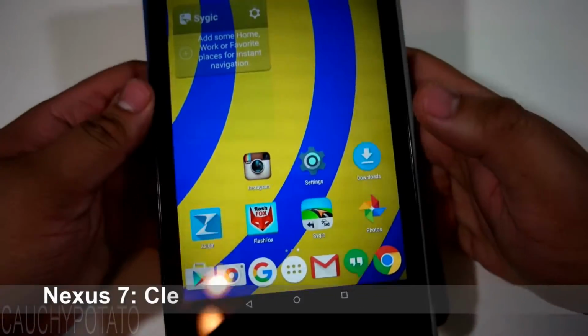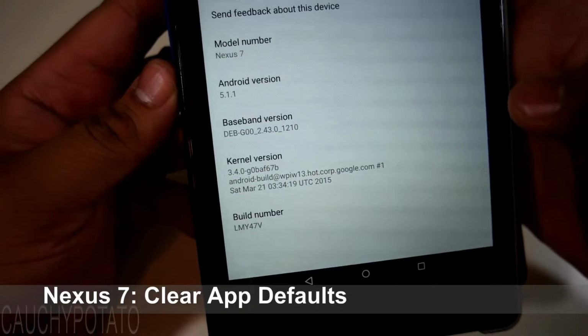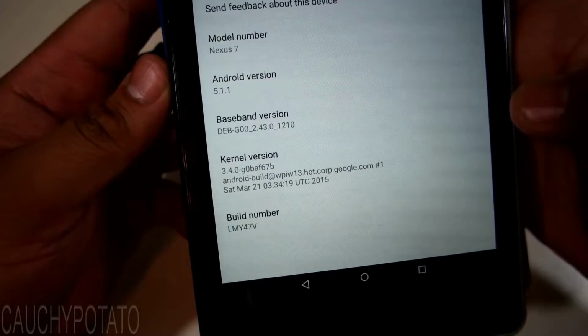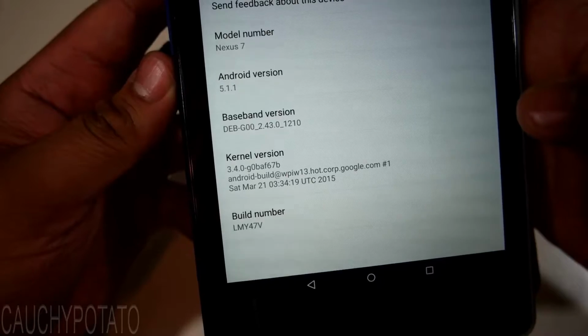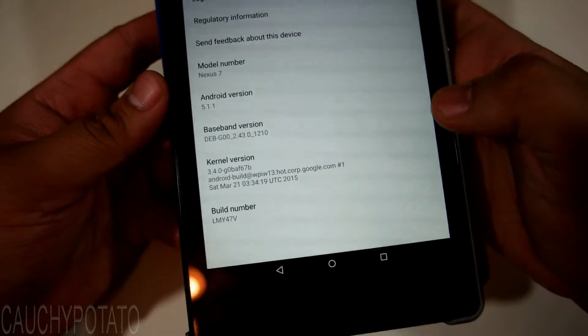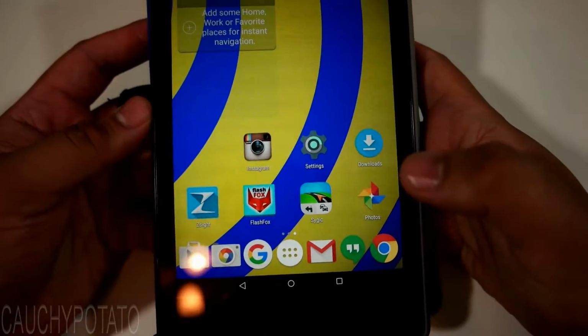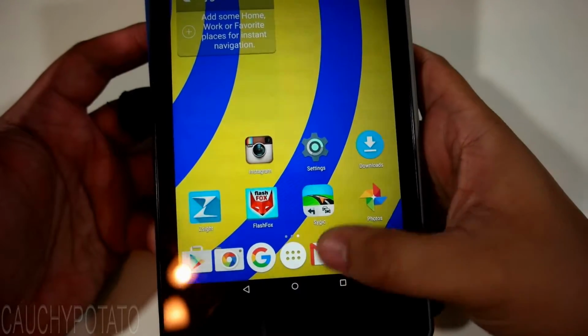Hey Internet, for this video I'm going to show how to clear default apps on Android 5.1 Lollipop. This is a Nexus 7, but this method should work for any phone running Android Lollipop. You'll want to do this if you're stuck with a browser you don't want to use opening up links by default, or just want to change what default app is used to open certain files like videos.